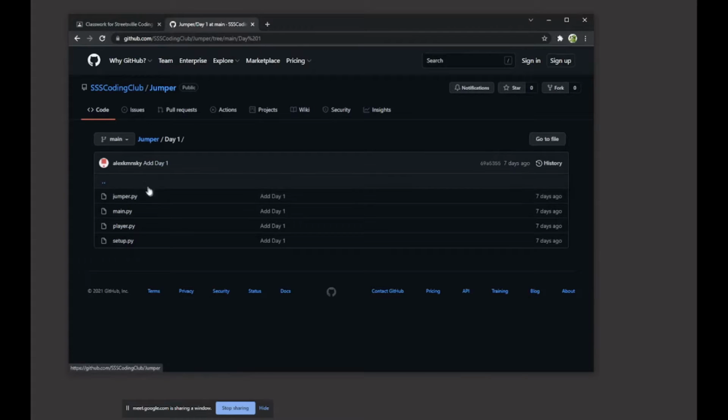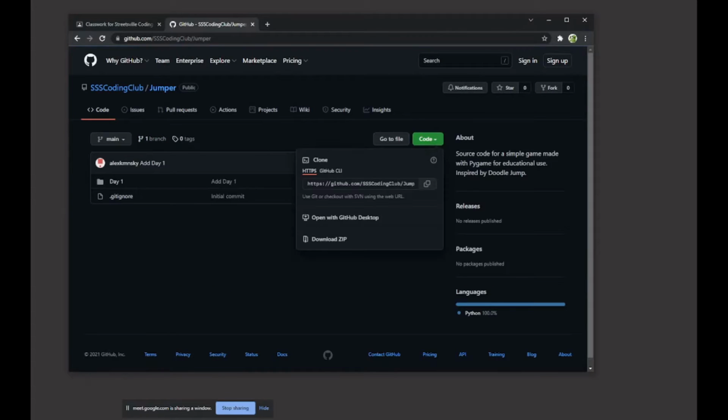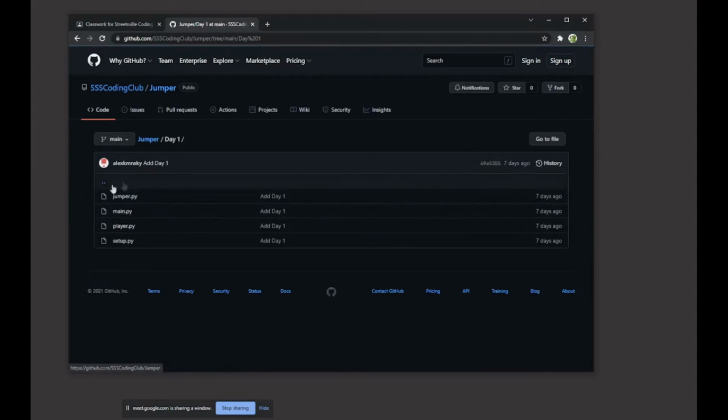So if you are kind of catching up or you don't have the code from last week, you can also download it from here. So if you go here and then code and download zip, right? And you should have all the files.